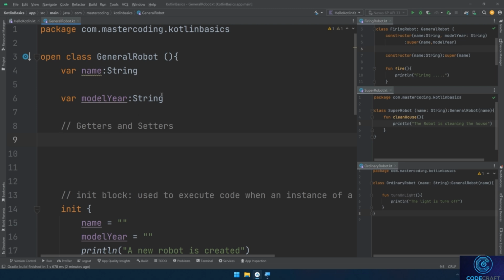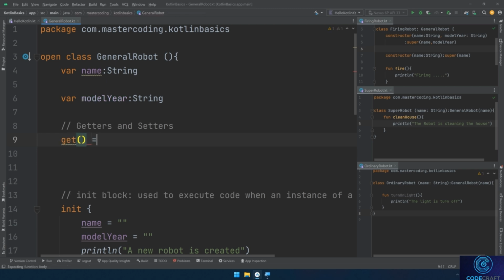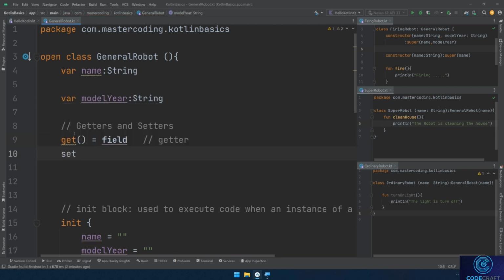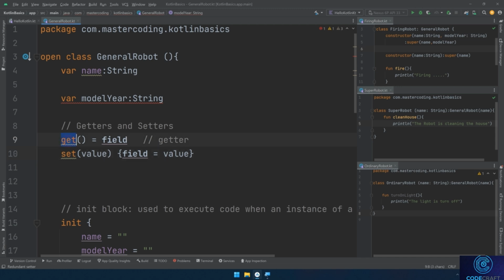When you define a new variable in a class, there are hidden getters and setters inside this class, and it's equivalent to this writing. We have a hidden get equals to the field. This is the getter, and a set method takes a value, and this field equals the value. This is the setter, and this is the getter. But you don't need to write these when you don't have any custom getters and setters to apply when getting and receiving or setting and modifying the value of a property.